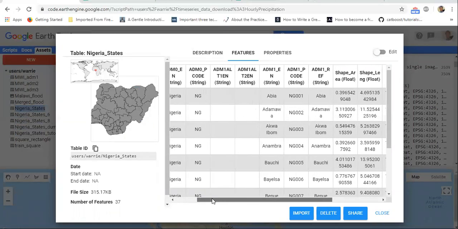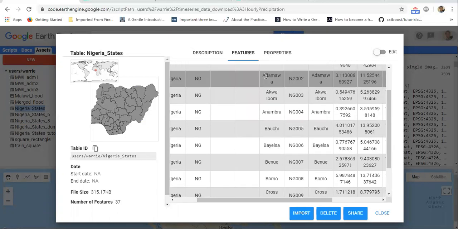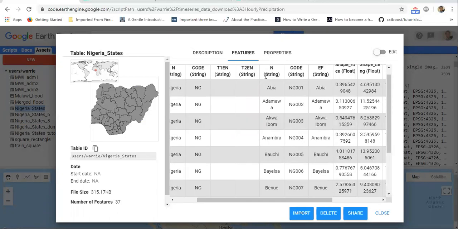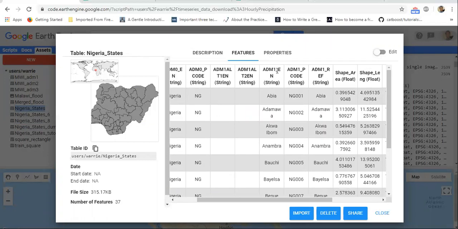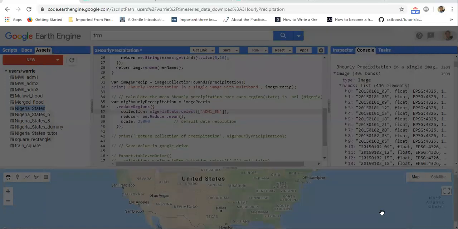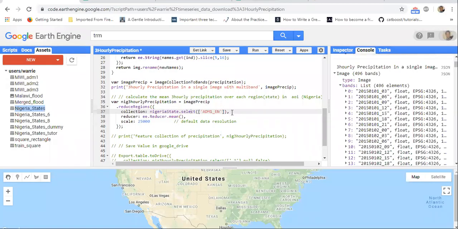We only want it to pass a single column that is unique. And a single column that is unique and more reasonable for our use is this admin1 eng. So we'll be selecting only this admin eng value in our area of interest. That's what I call this.